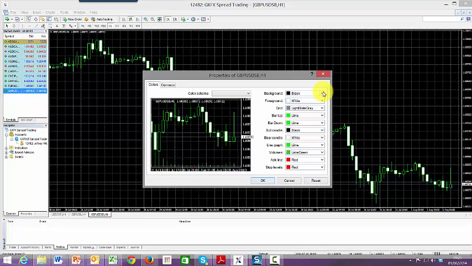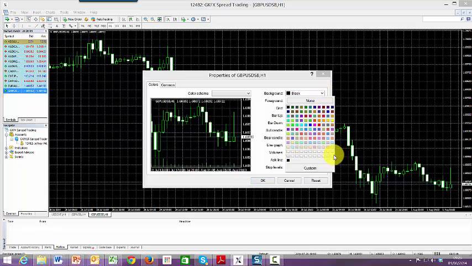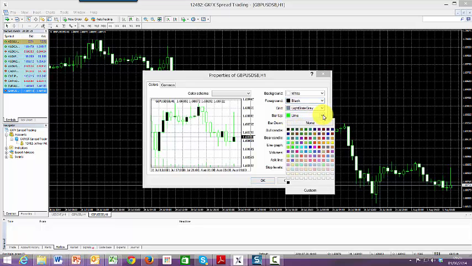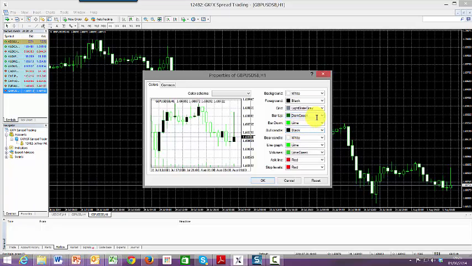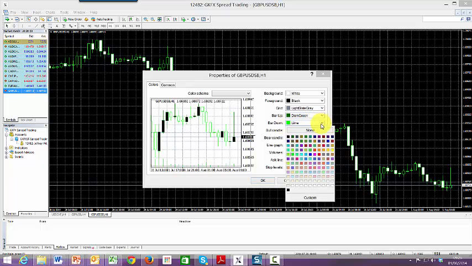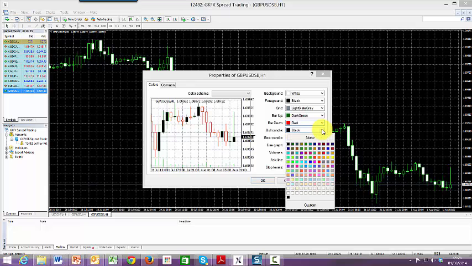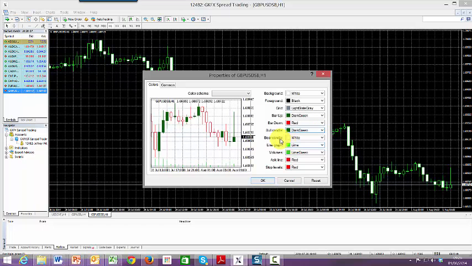I tend to use white for the background, black for the foreground. I can leave the grids as light grey. For bars up, which we're not actually going to use, I would move that to green. And at the bar down, I always use red for down. And bull candles, again, I'll make those green. Bear candles, so that's downward candles, I'm going to use red again.